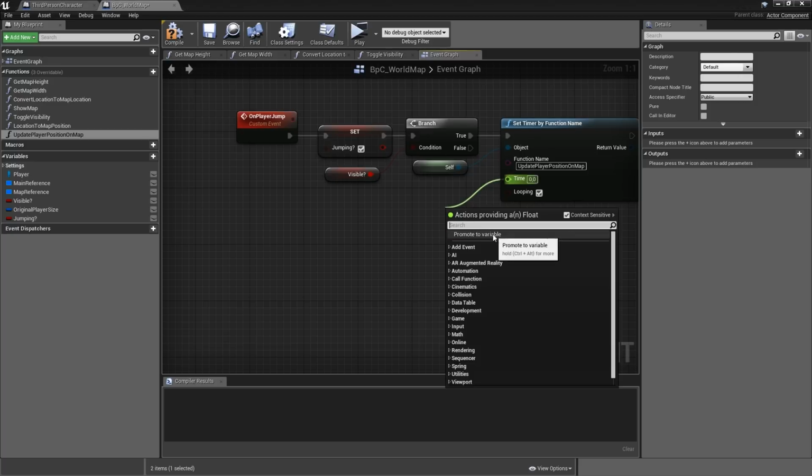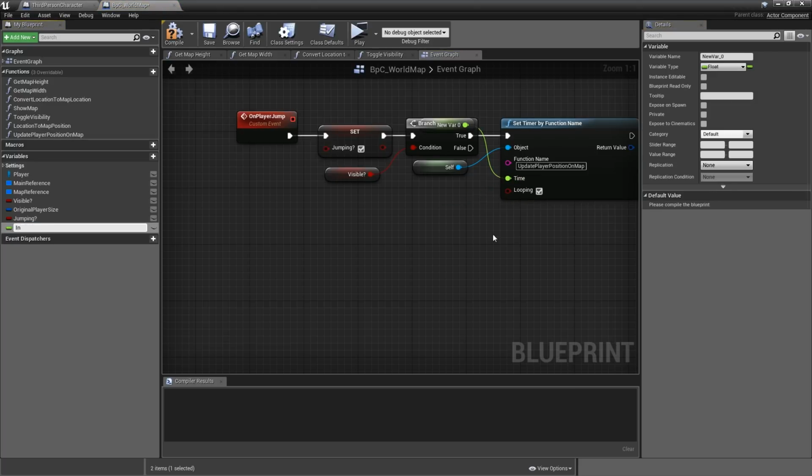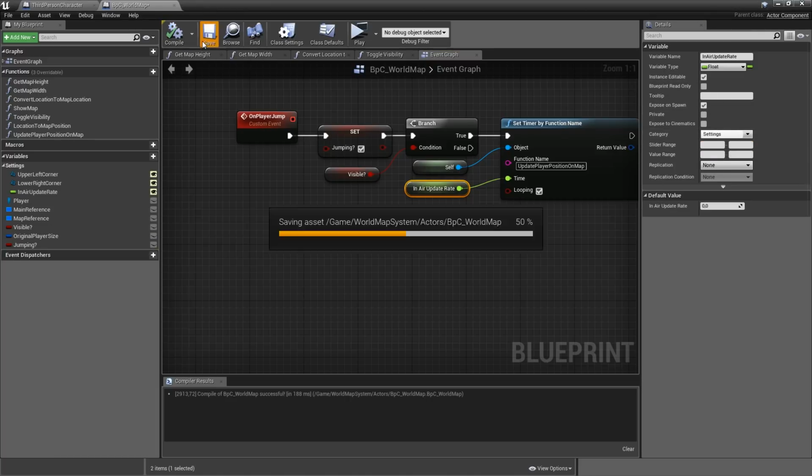And let's promote the time to a variable called in-air update rate. So after how many seconds do we want to update when our player is in the air? Let's make that editable, expose on spawn, and put it in the settings category. If we then compile and save, we can enter some default value. I figured out that something like 0.05 works pretty fine. So this way it would be called 20 times a second and looks somewhat smooth. We can later play around with this value.